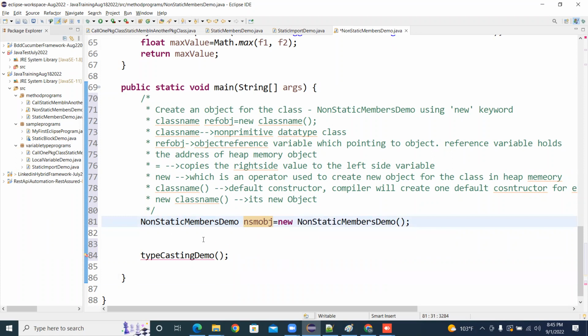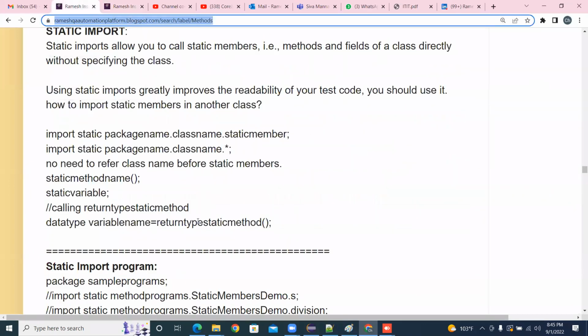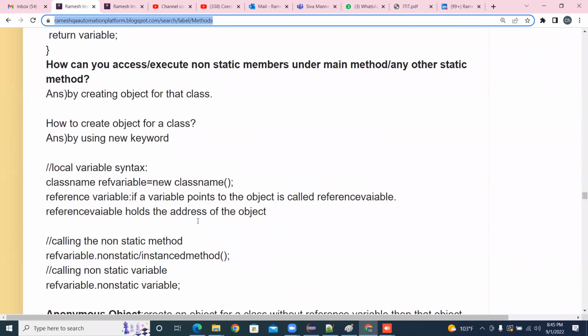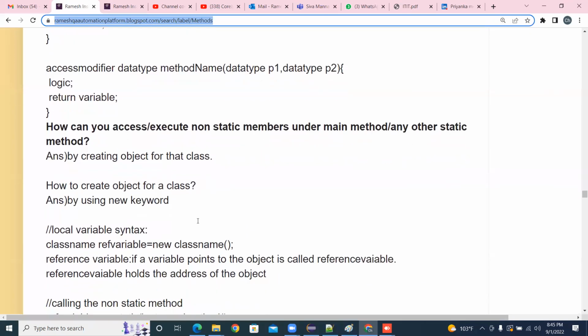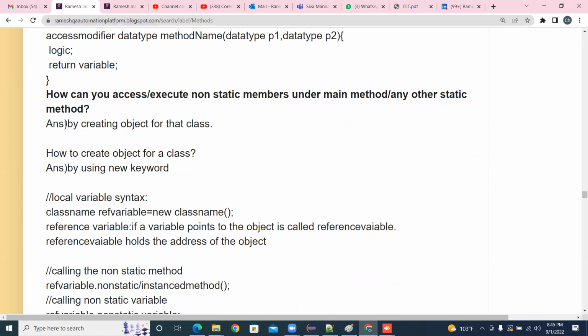So now how to call the non-static methods? So here is the one. We have a blog, a nice blog, explained very clearly, and go here. See this. Can you see here? Yes, sir. How can you access and execute non-static members under the main method or any other static method? First step, what is that? Create an object for the class, using the new keyword.